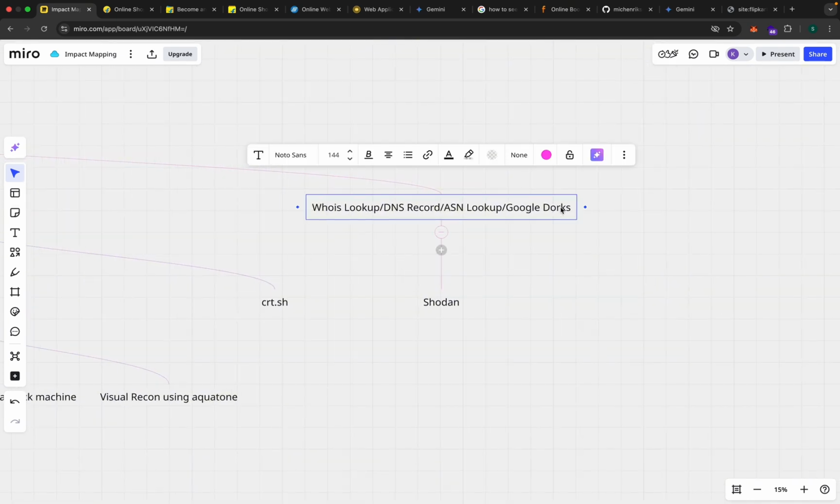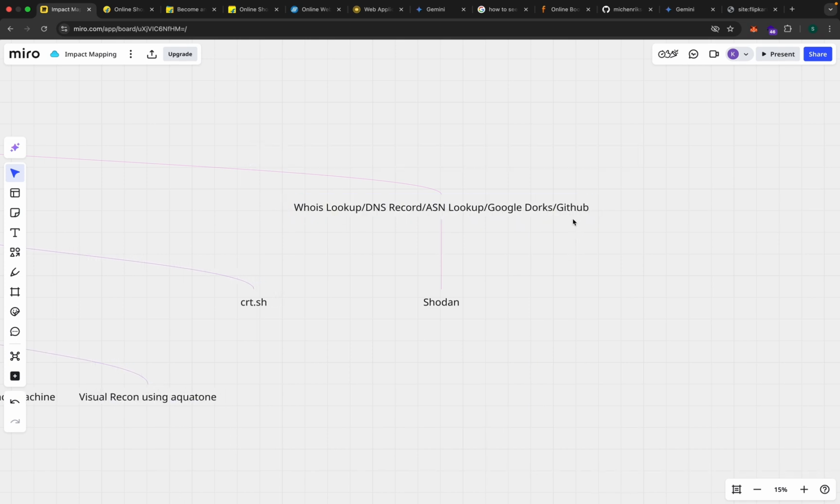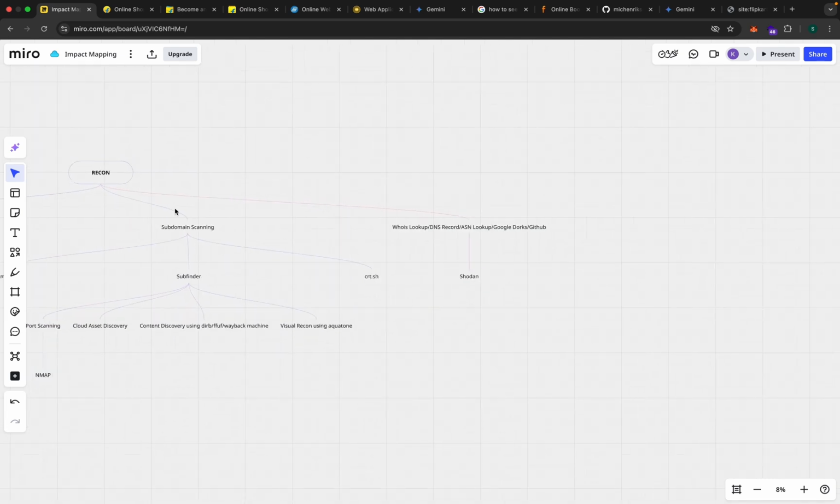Okay, and I'm also going to add one more thing: GitHub. Look up the company files on GitHub as well. It's really, really beneficial for you. It just takes like 10-15 minutes, you know. It's no harm, so just do that. And then we have a couple of things. And for example, whois lookup. You should do a whois lookup on the website.